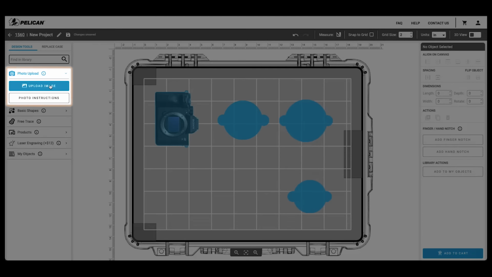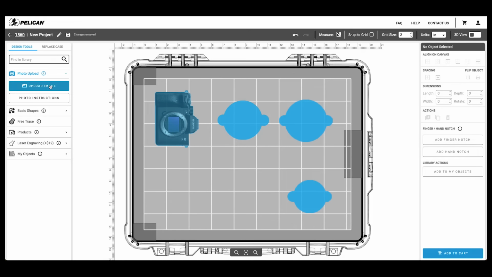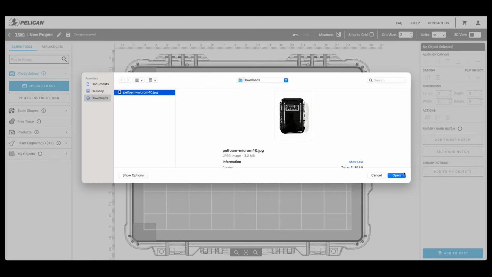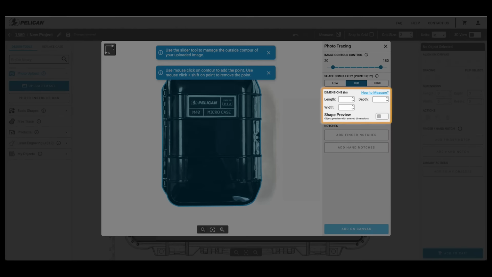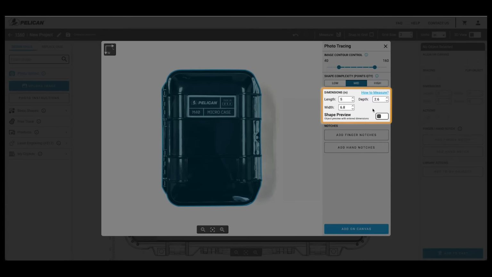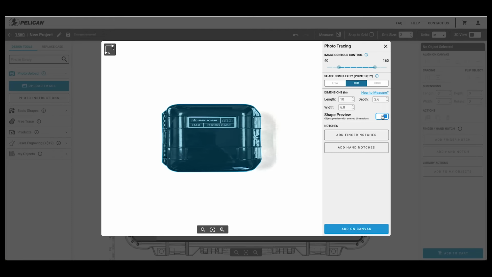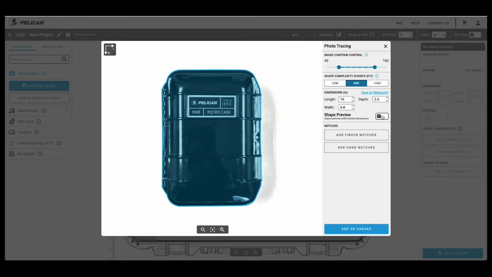You may also click the Photo Instructions button to learn the proper ways to light and take a picture of your object. Click on the Upload Image button and upload the photo you took of your object. You will need to indicate the length, width, and depth. Toggle the Shape Preview box to make sure the aspect ratio is correct. If the object becomes distorted when you preview, that means you need to adjust your measurements until the shape preview matches the photo you uploaded.